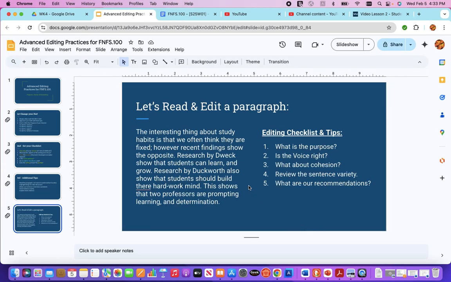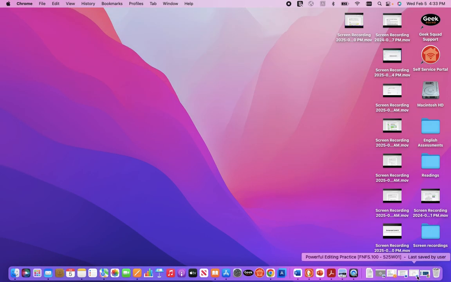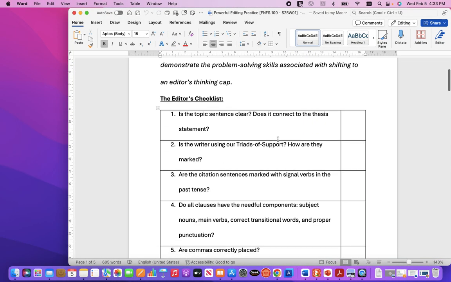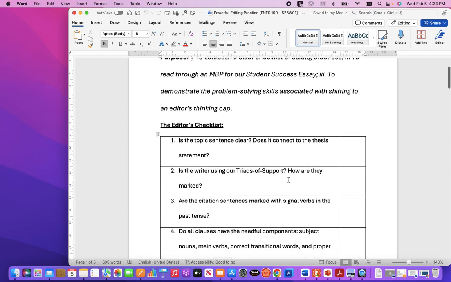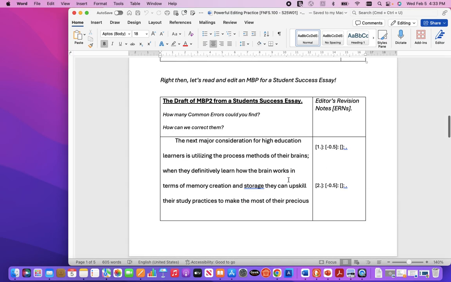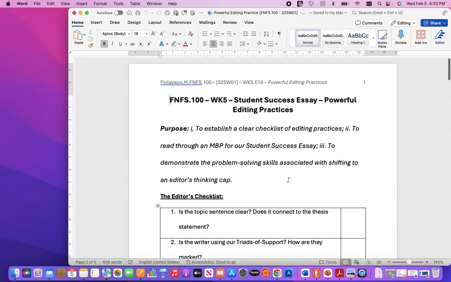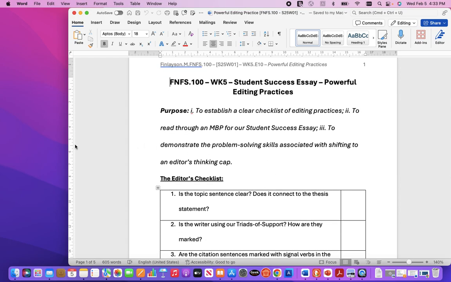Okay, so overall, that gives us an idea on how to approach editing. And on that note, your work for the weekend is to actually go through and try to edit this paragraph. So you'll notice that this is actually paragraph 2 from my student success essay that I've been working on.